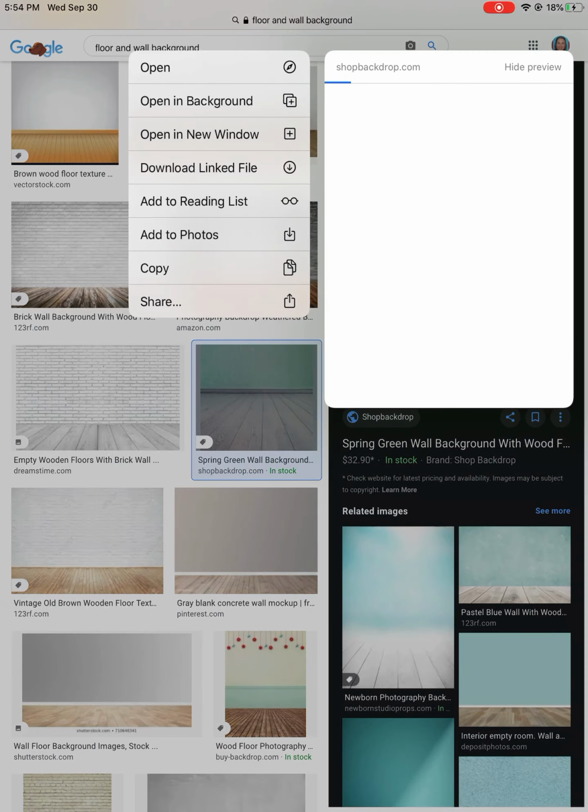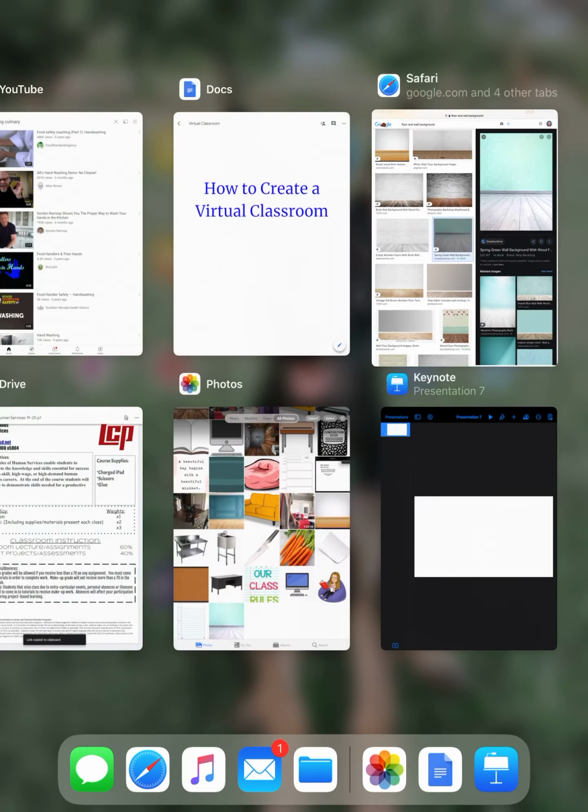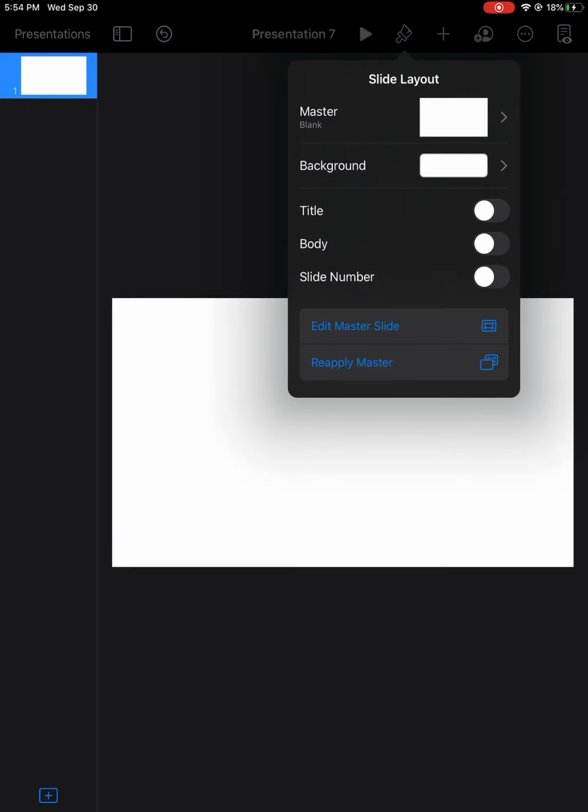and then you can just save it to your camera roll by clicking Add to Photos. So go back to Keynote, and now I want to set this as my background. So to do so, I'm going to hit the paintbrush, select background, go over to image, change image, and now I can select any picture from my camera roll and put this as my background.